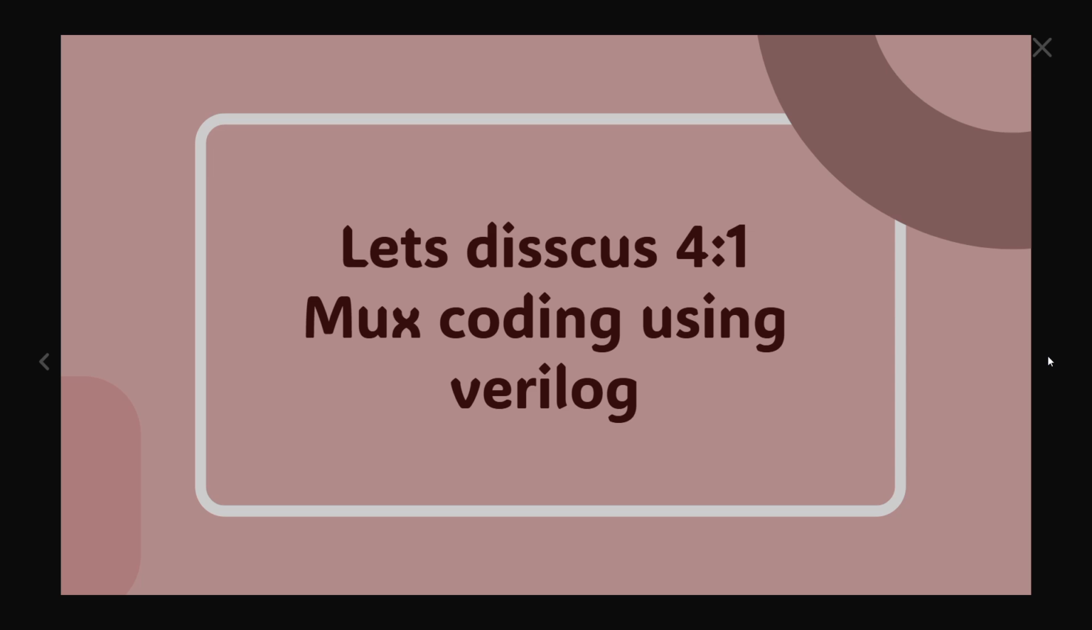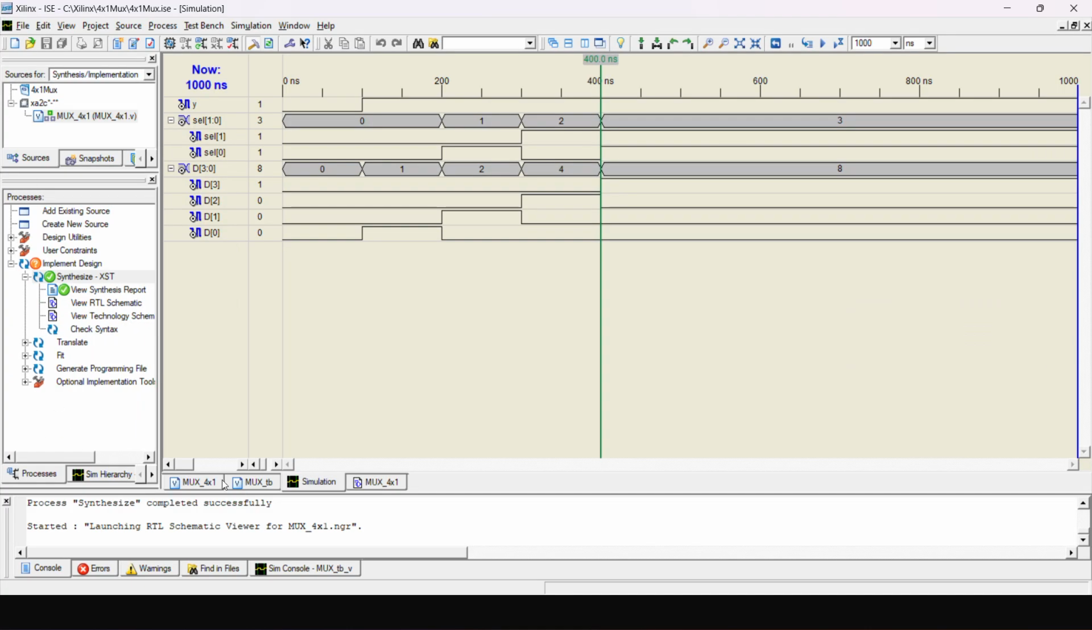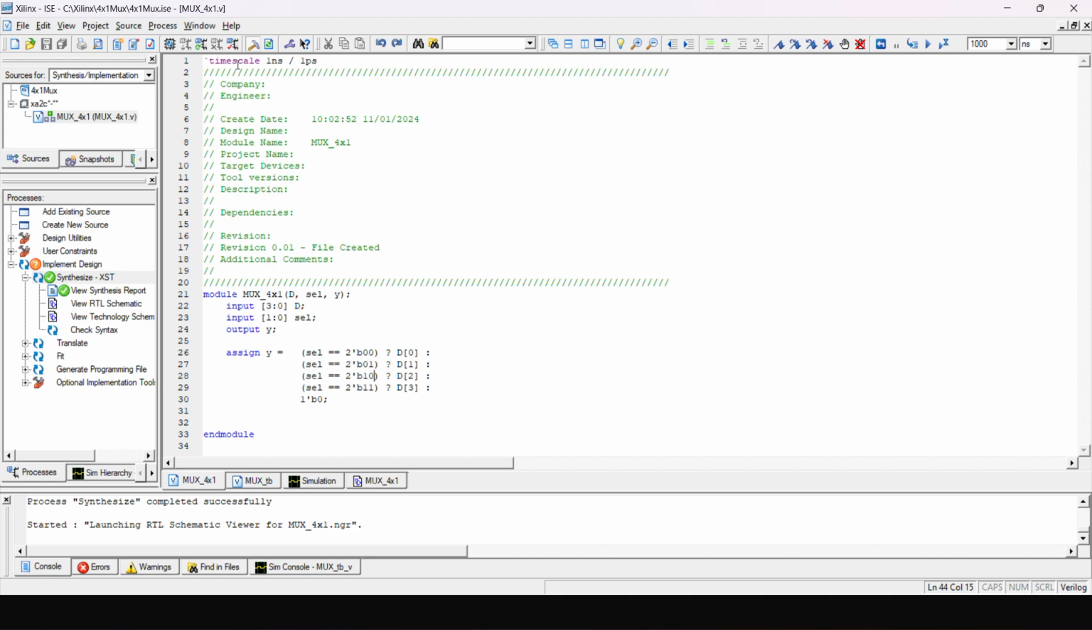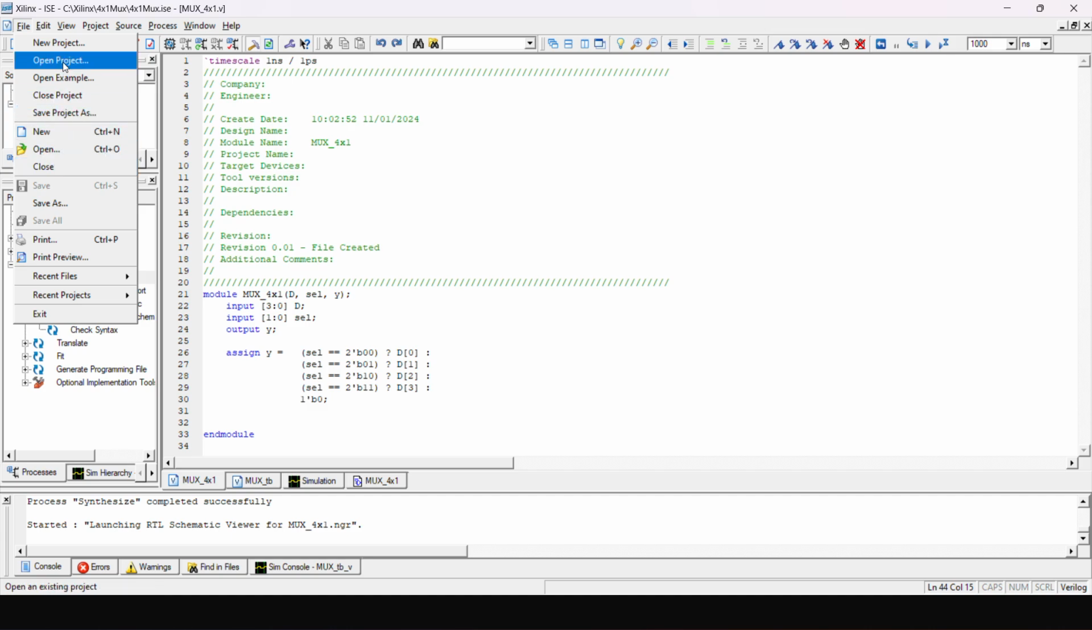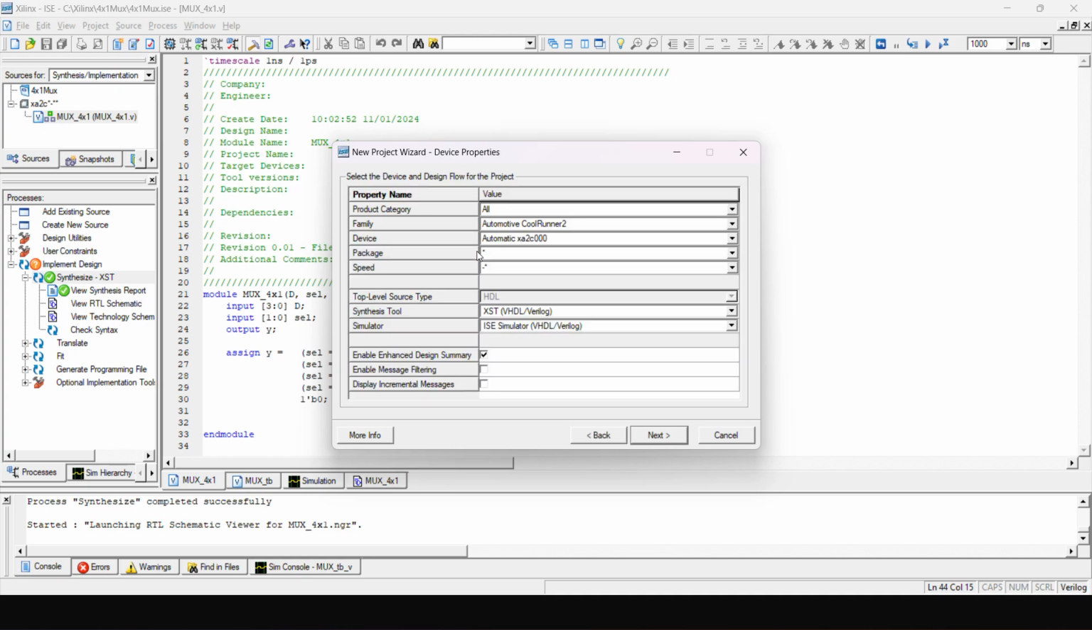So we will go to the Xilinx software. This is the Xilinx software. First, I will teach you the basics of it. We have to create a new project and write some name. We can write it as MUX. Next, next.